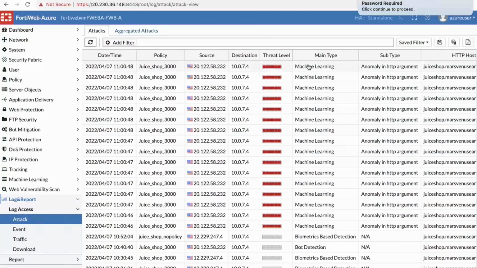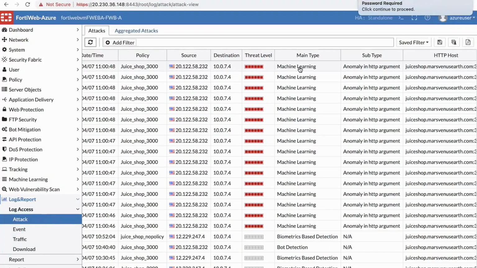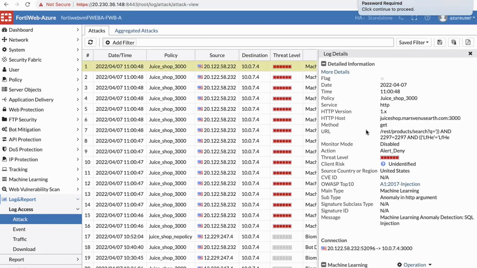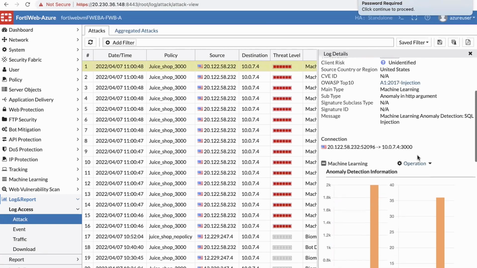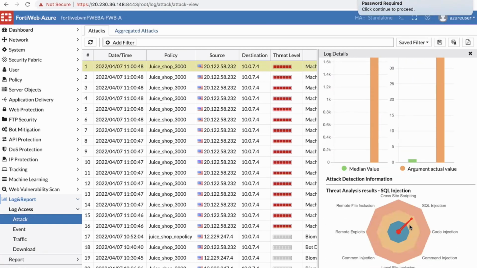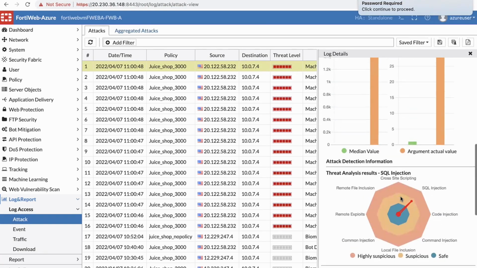We see this request coming in my attack log. And this time it's machine learning, completely different from the previous one, but it's saying an anomaly in the HTTP argument. So you see it's completely different. And we have these different graphs here, which are plotted.